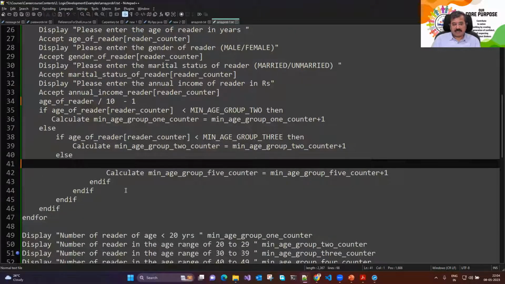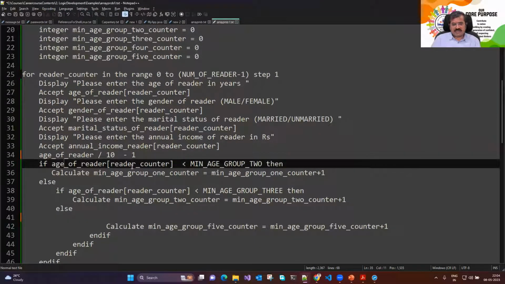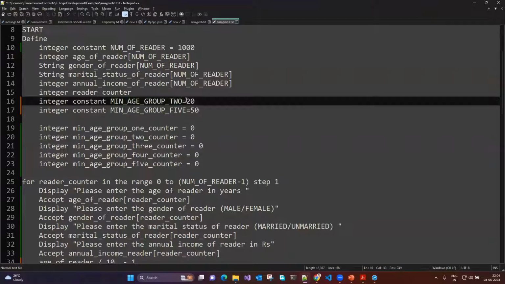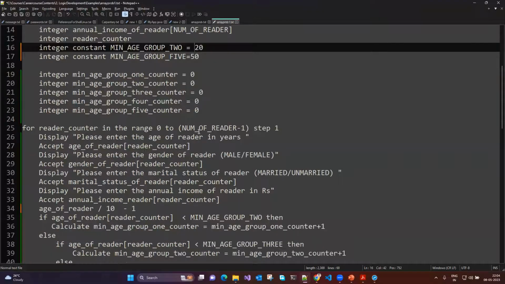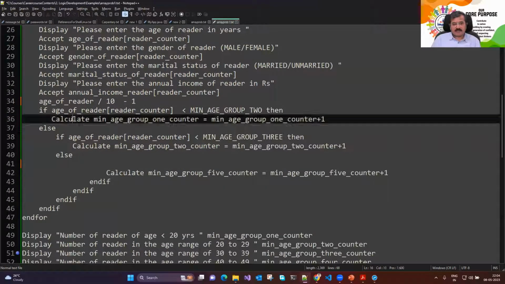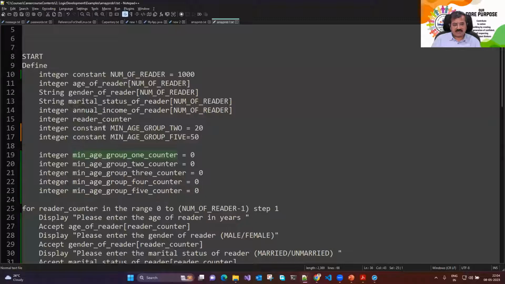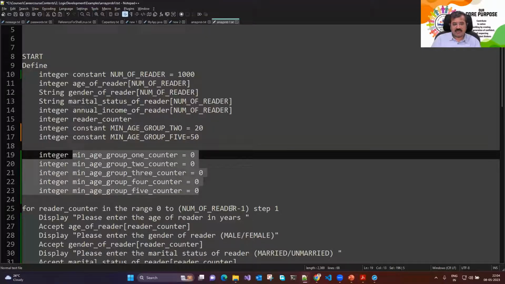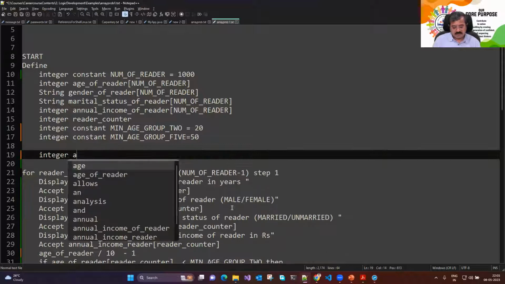ये सब कुछ मैं कम करने वाला अभी. And answer तो आएगा पक्का. I will say if age of the reader counter less than minimum age for group 2. Minimum age for group 2 कितना है? 20 है. अगर है तो I am saying calculate minimum age group counter 1 वगैरह कुछ नहीं. I am directly going to take an array of counters. यानी इतने सारे काउंटर्स नहीं लेने वाला हूँ, एक एरे लेने वाला हूँ. एज ग्रुप काउंटर, एज ग्रुप्स सपोज.